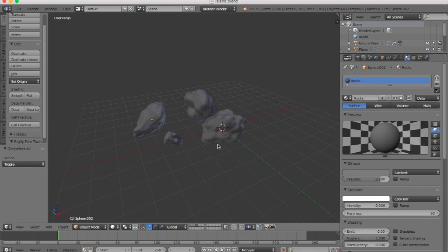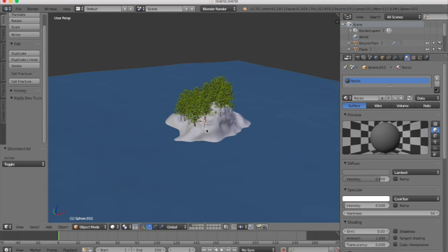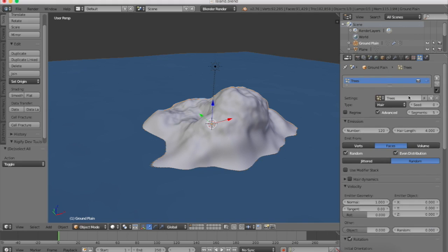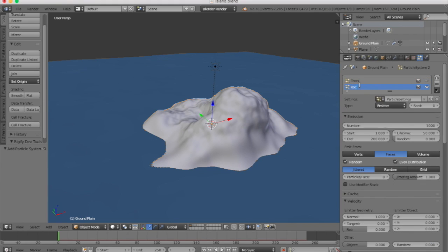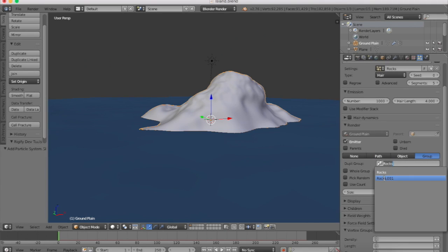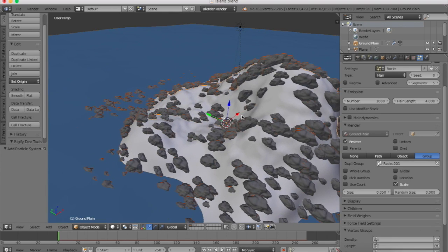And now let's go back into our main scene, and let's hide the trees for now. Right there. And let's create another particle system. Call this one rocks. I'm running out of time here, so I think we're only going to get to the rocks and trees this time. But in the next tutorial, I think we can get through the rest of it. Call this one rocks. And the type set to hair, and under render, instead of path, pick group and get our rocks group. So as you can see, they're all there.